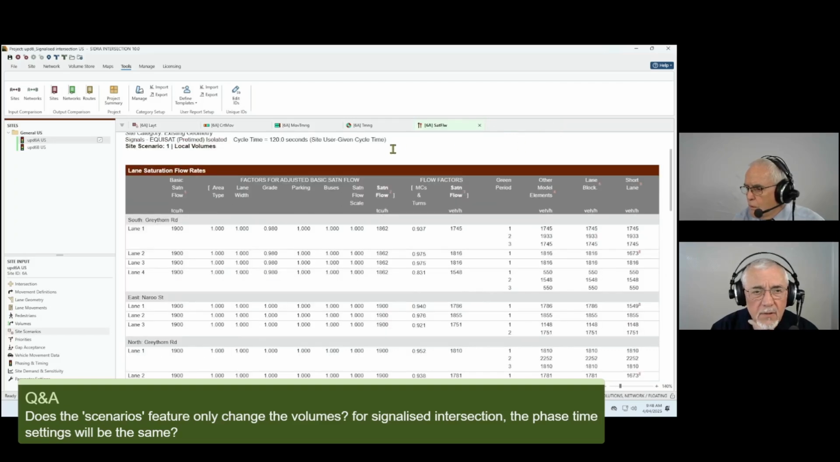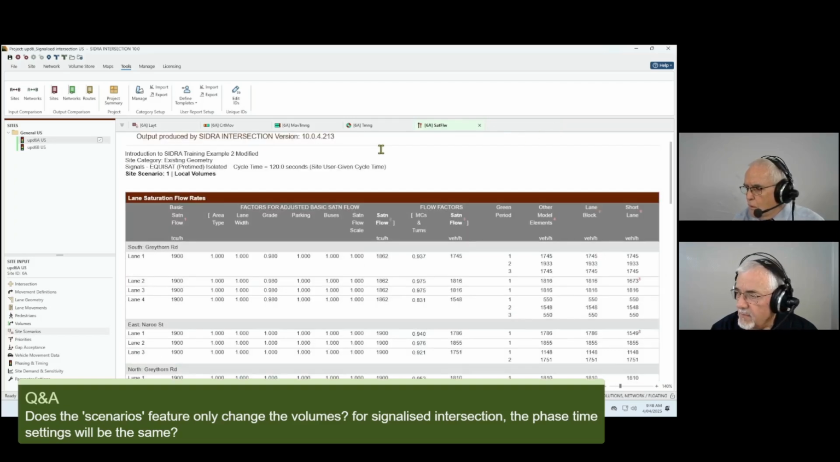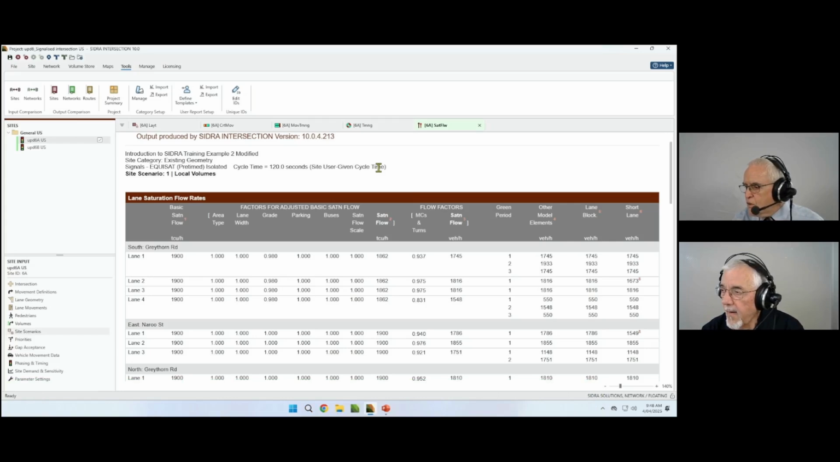So Mark, shall I talk about the signal one a bit? Well, there's two more questions I'd like to do very quickly. You do that. Firstly, can you import volumes into bins from a CSV or other Excel file?